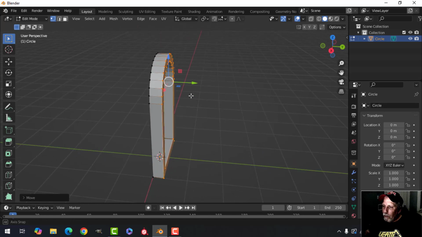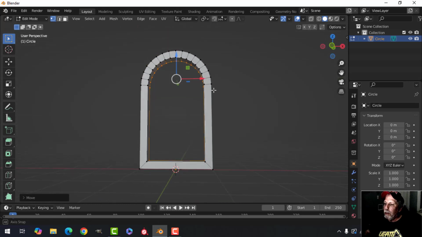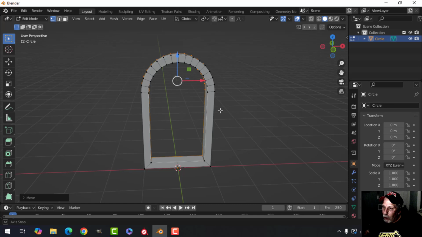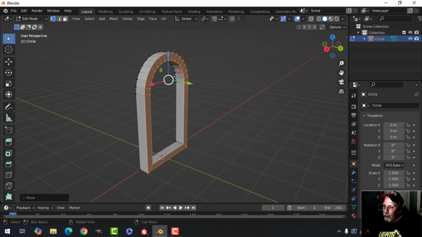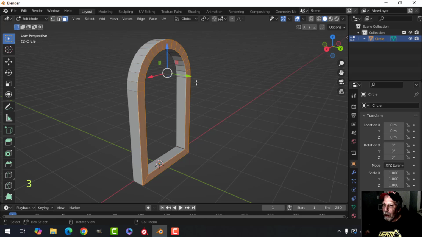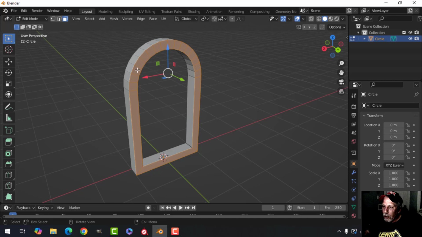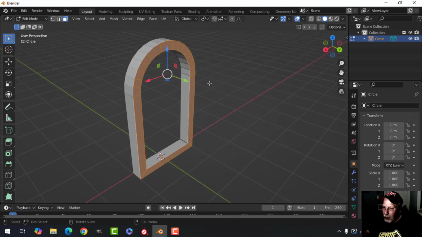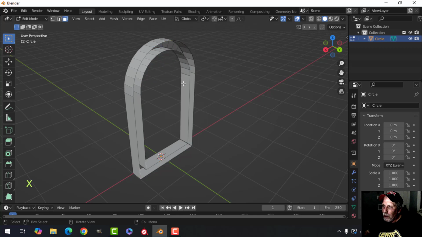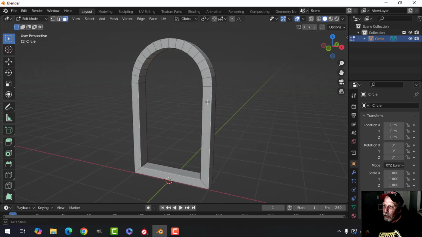Now, because this window would probably be in a wall somewhere, we're really not going to see the back of the window. And so if I press 3, that switches me to face selection up here. And all these polygons are faces. You can see these are faces. I'm going to get rid of them or delete them. So I'm going to press X and choose faces because they won't be seen and we don't need them.